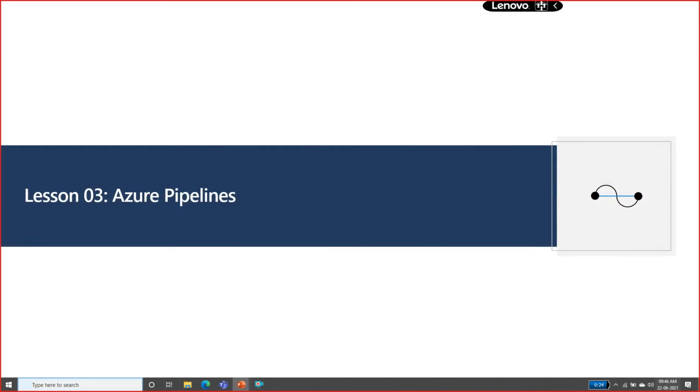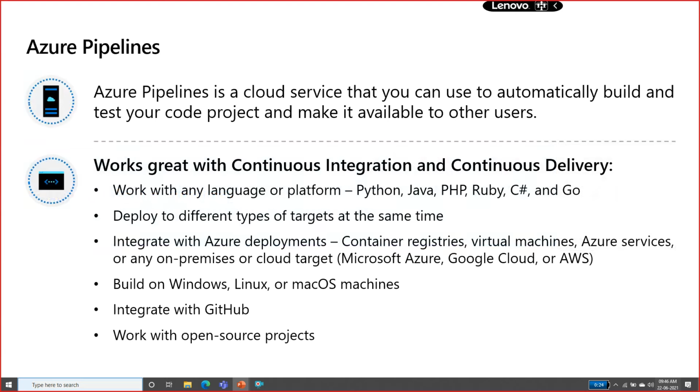Now, looking at Azure Pipelines, Azure Pipelines also gives you similar features where you can automatically build, test, and deploy into the system. The pipeline you are building works with different languages. You can build your application in Python, Java, PHP, Ruby, C Sharp, and other languages, and you can use Azure Pipelines to build and test this kind of application.